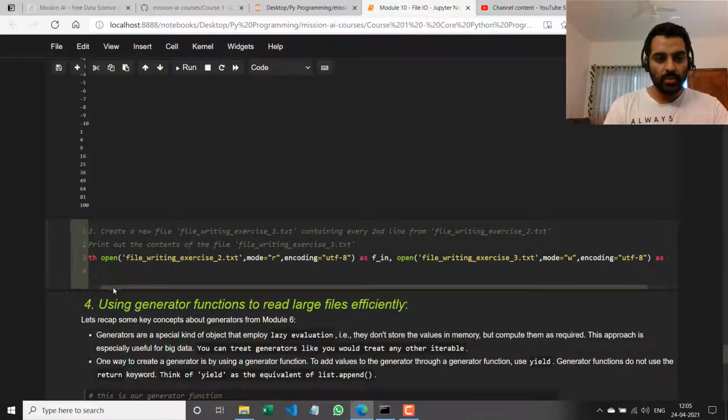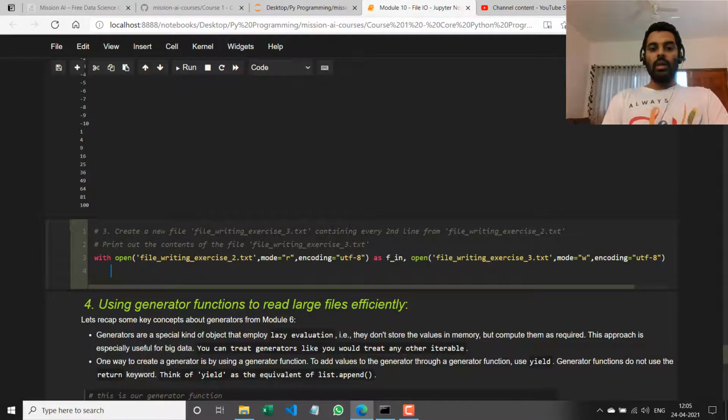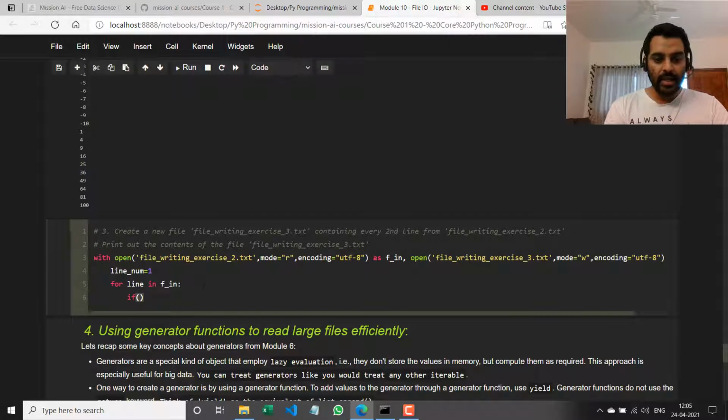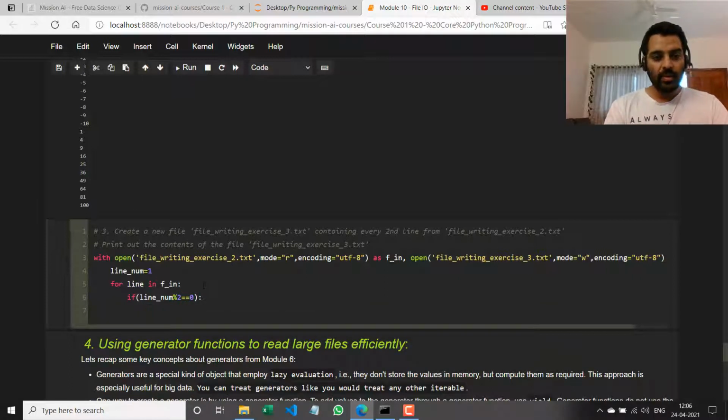Now I'm going to write my code to pass every second line, right? So I'll say line underscore num equal to 1. For line in f underscore in. So for each line in my input file, I'm going to first check if line number is even. Mod 2 equal to 0. If it is even, that is every second line, I'm going to write it out to the output file.